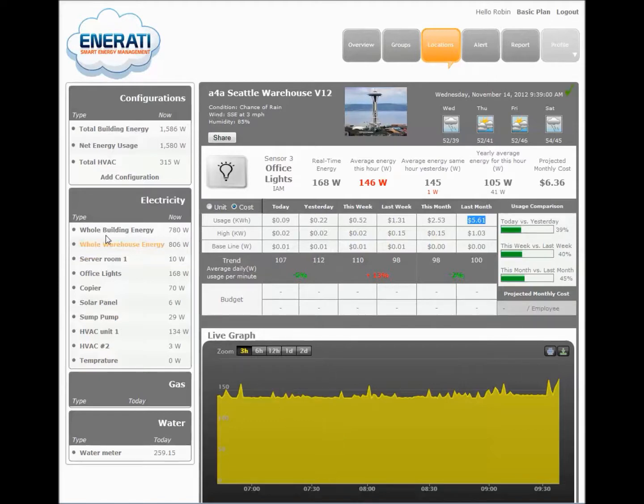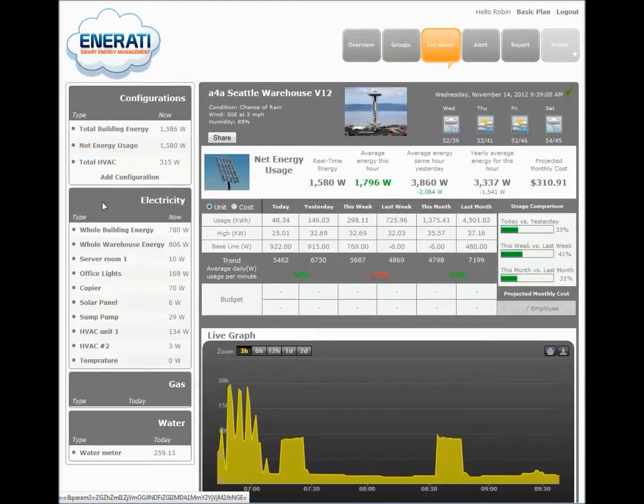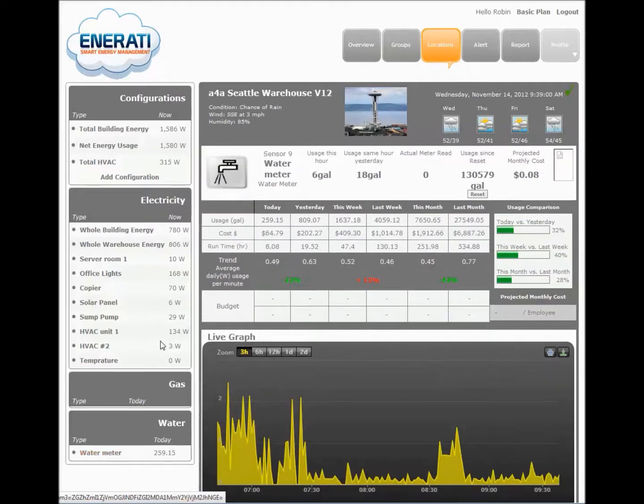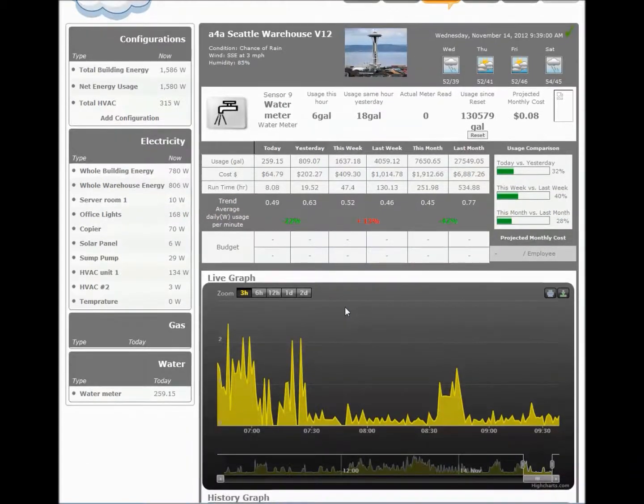Now if you want to toggle back and forth between different configurations or different sensors, or even we have a water meter hooked up to this location as well, you can zoom in on the water usage. So right now we've used 6 gallons at this location. Yesterday we used 18 gallons at this location. We have a meter reset that allows you to actually reset the meter. So if you want to time your usage over a certain period of time, then you can do that. And since last reset, we've used 130,000 gallons at this location. And it shows you your usage by gallon.